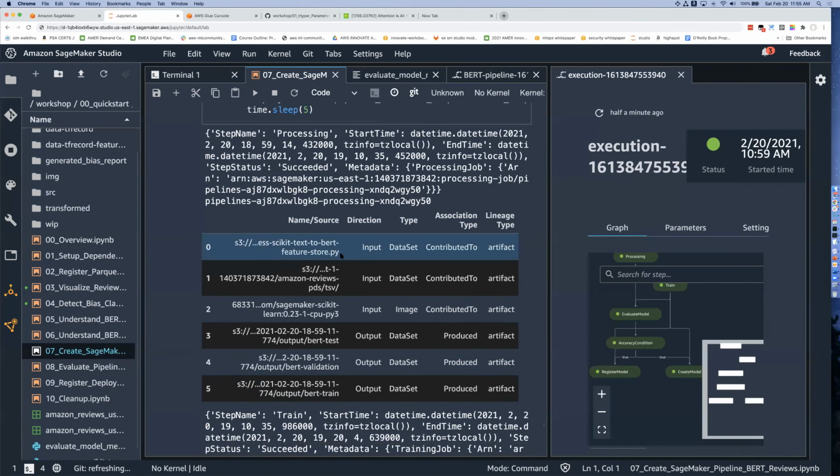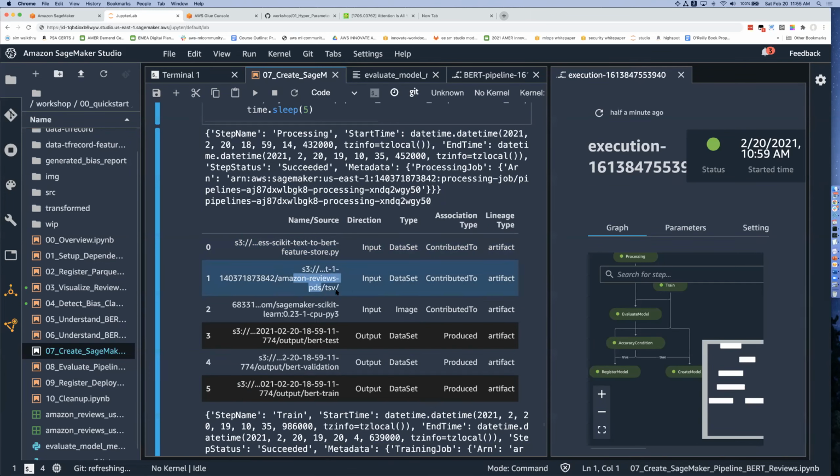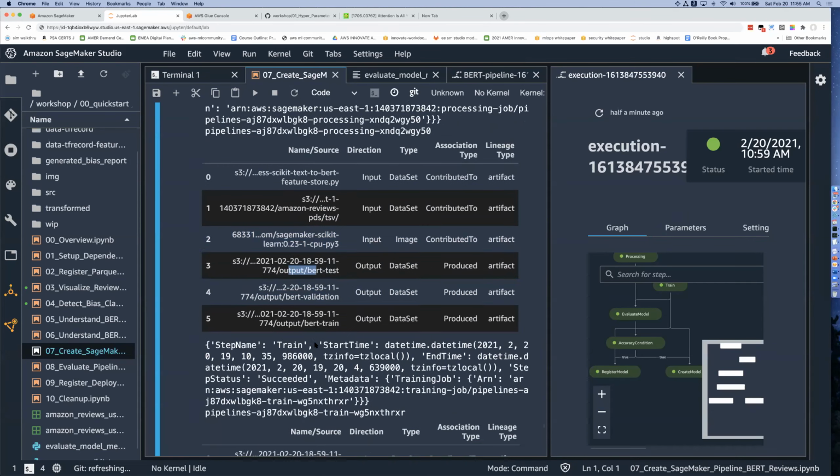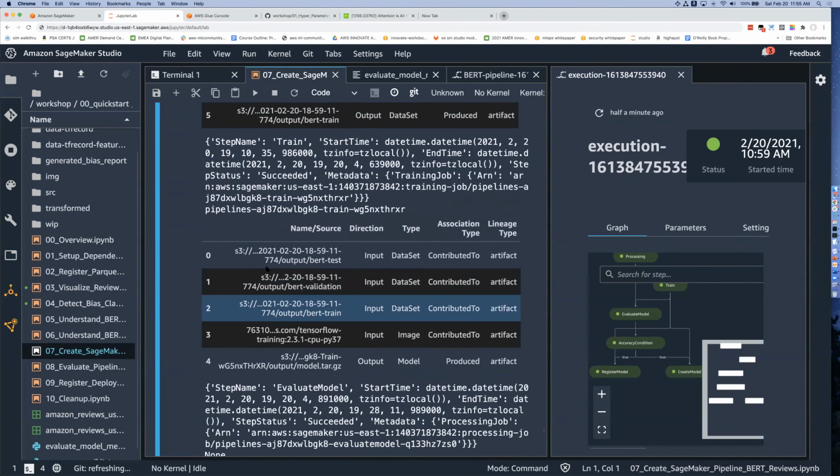So this is our processing job. This was the processing job script. That was the input. That all contributed to these outputs, which is the TF records. This is our training step. And so this is lineage.